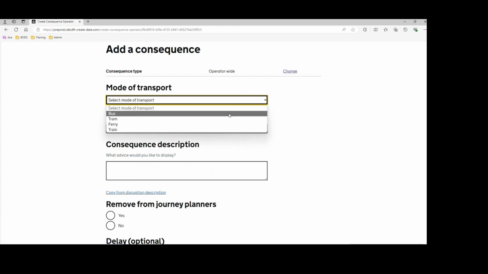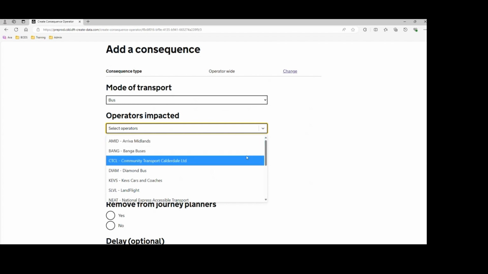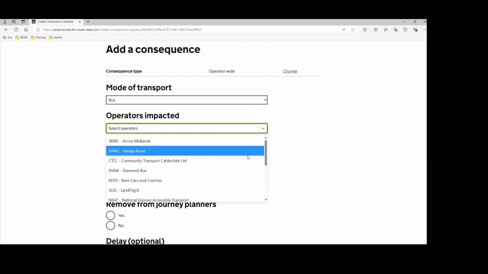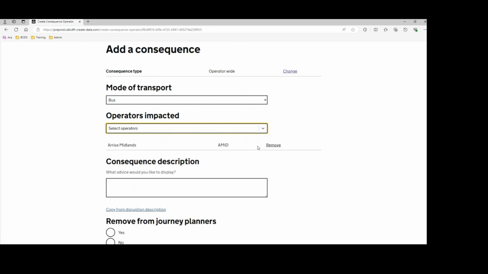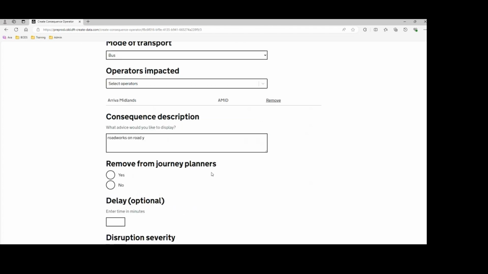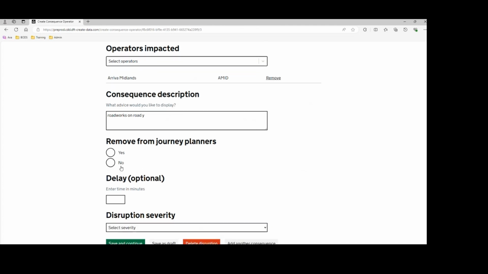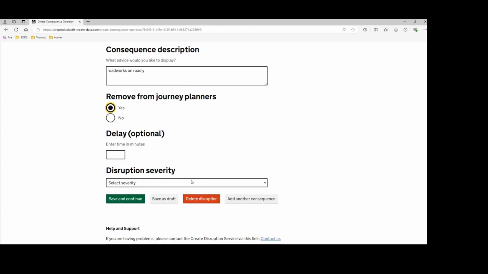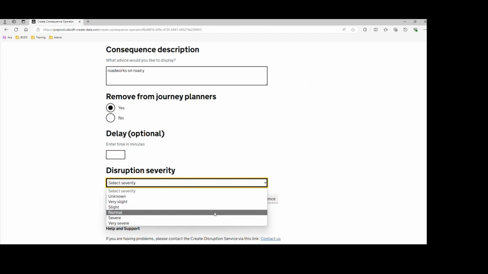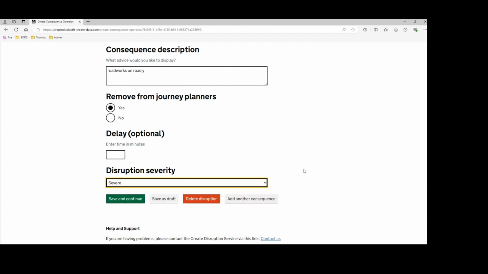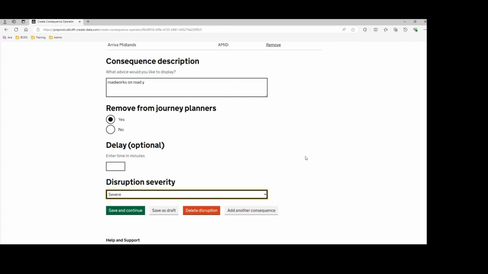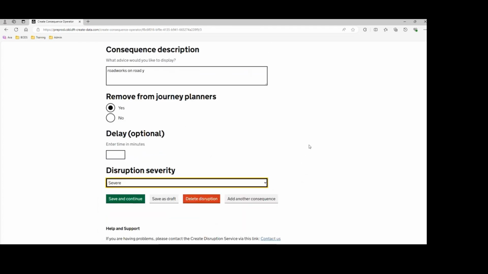Mode of transport again, bus operators impacted. You'd get a set list of all the operators that run within your local area. So for me, it's the West Midlands. I'm going to say Arriva Midlands is impacted. I'm just again going to copy across. Remove from journey planners, yes. Severity, let's say this is a severe disruption because Arriva has pulled all of their services, for example. And if I'm happy with that, I'm going to say save and continue.